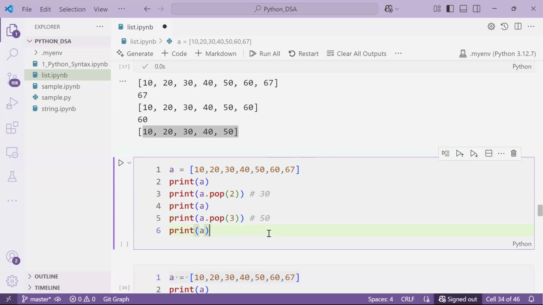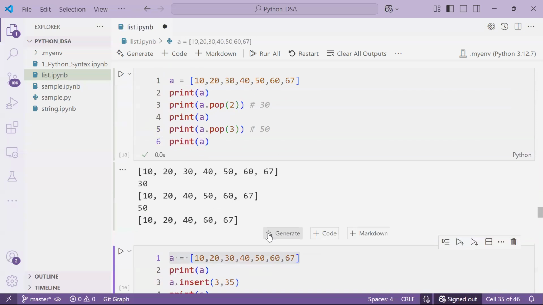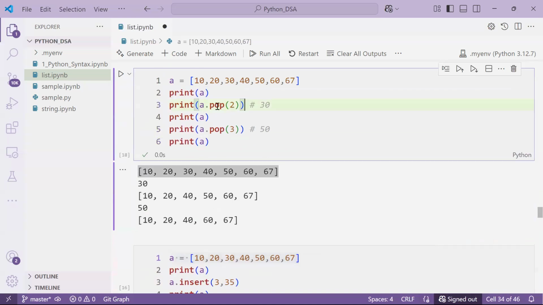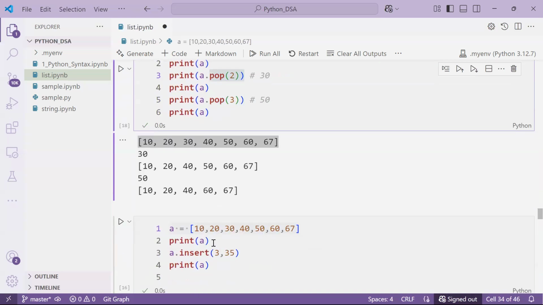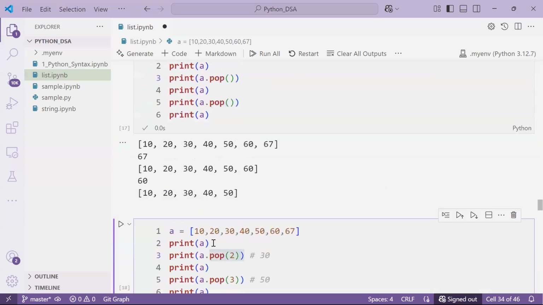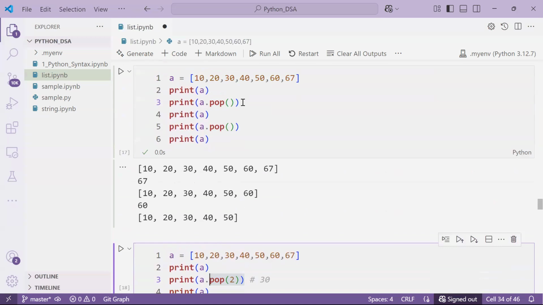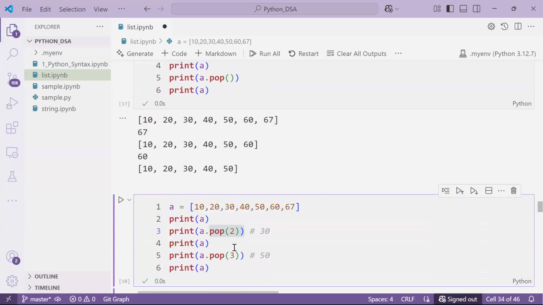Okay. So see how it happens. Carefully observe here, guys. Initially this is my list. Whenever I give pop with position 2, you can give the position, or you may not give the position, it's up to you. If you do not give the position, it straightforwardly removes the last element. If you give the position number, then it will remove that specific position.